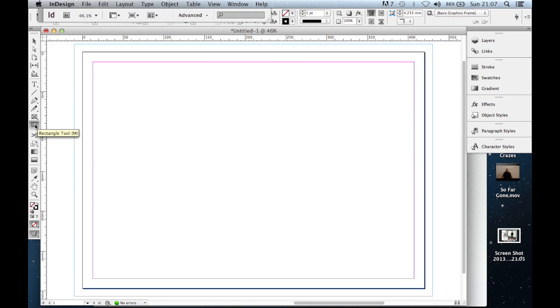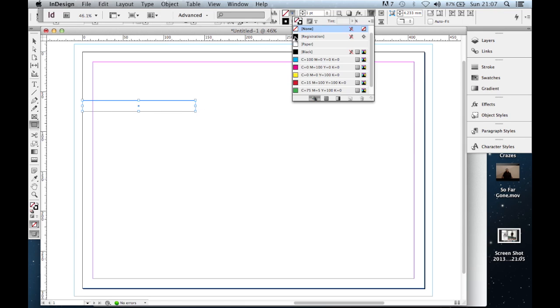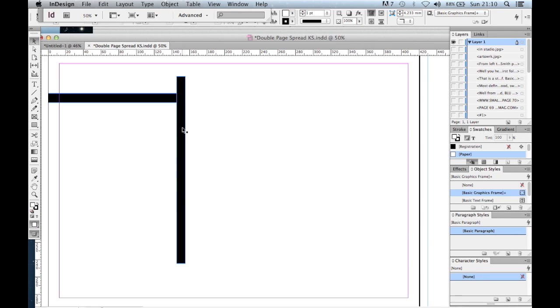The next step I took in the creation process was creating the layout for the double page spread itself. Firstly, I clicked the rectangle tool and drew out a rectangle. I then filled it with the colour black. I then copied and pasted the same size rectangle to construct the rest of the layout.